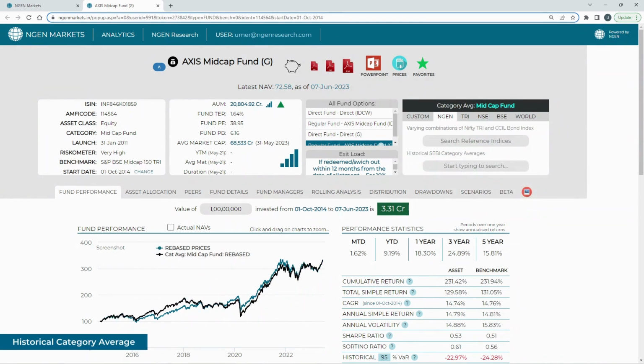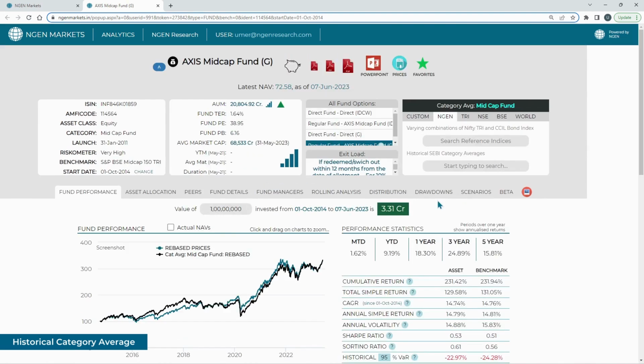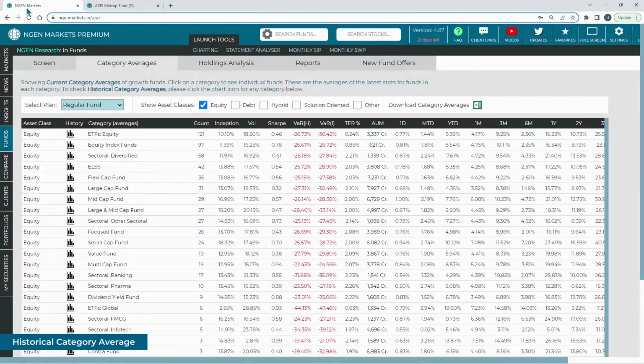We now show historical SEBI category averages in several places of the NGEN markets terminal. You can now check these category averages in any analytics screen of NGEN markets, where you can load it in the NGEN tab itself. Furthermore, you can also check out the category averages in the funds tab.